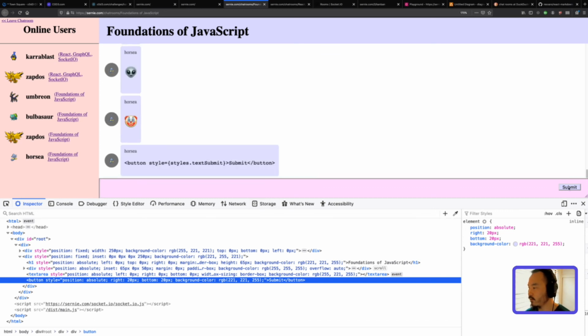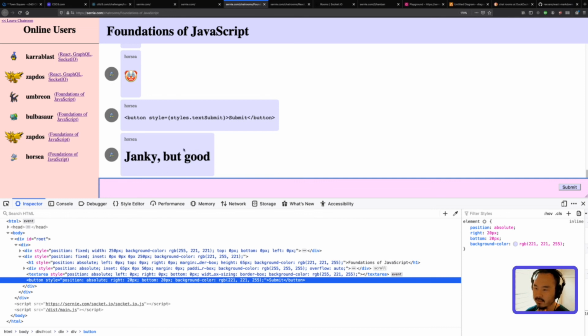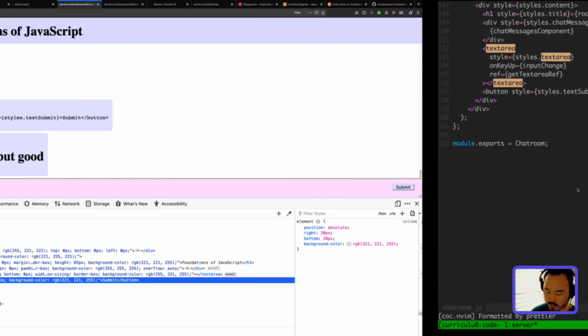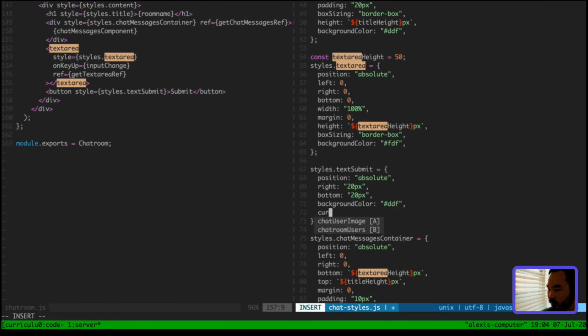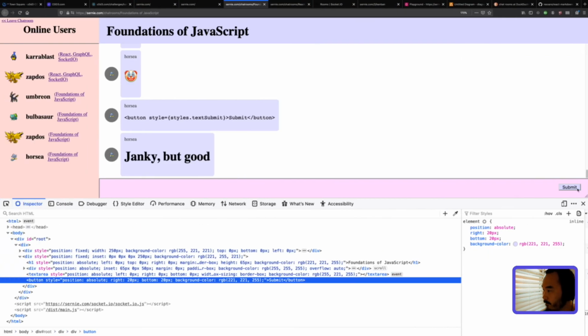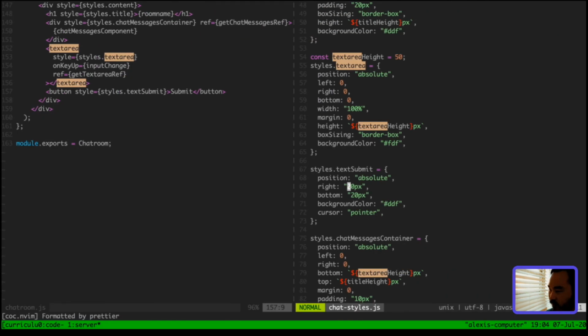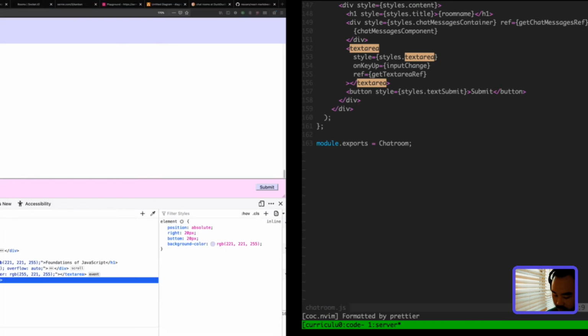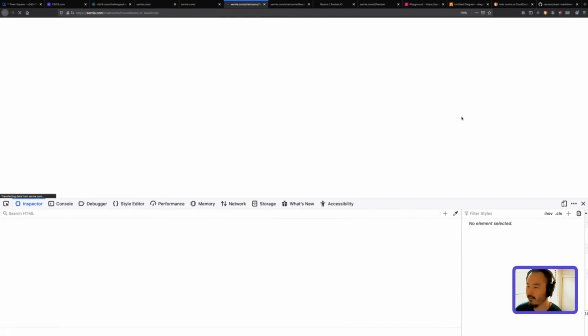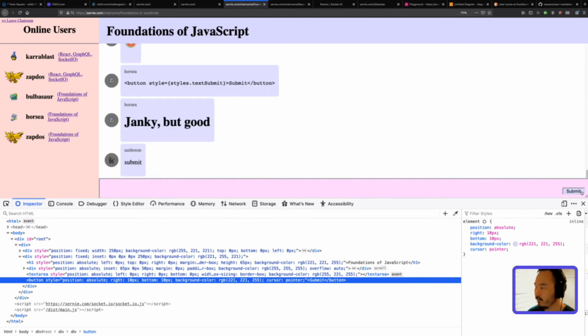And I'm going to change the code to use the submit button more. I want to be able to hit the submit button. And so cursor pointer, that bugs me in a weird way. And then I think this is too high up, so maybe 20 pixels was not such a good idea. So 10 pixels is a better idea. So now we have the submit button.